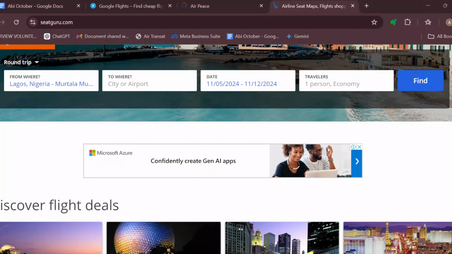How to use SeatGuru to find the best airplane seat.